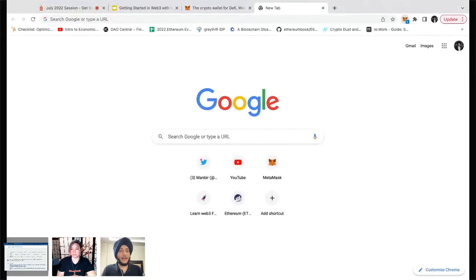Cool. So is my screen still visible? Making sure. Yeah, I do see the Google tab. Yeah, right. I'll open this in a full window. Just in a minute.